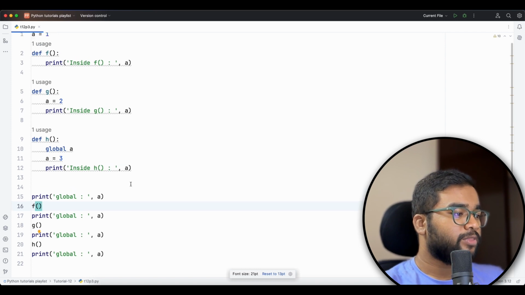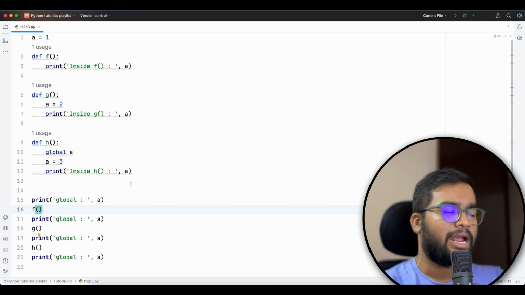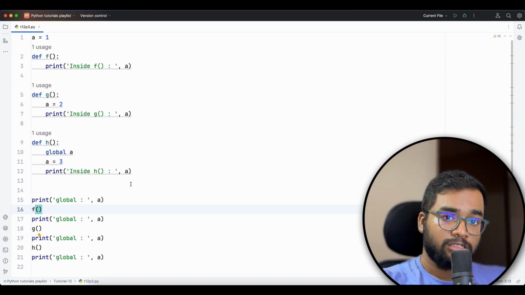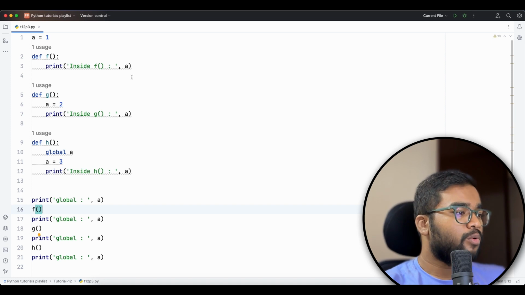Pause the video and write down in the comment section what will be the output, or if you want, write it on your own paper also, that's not a problem. Pause the video and write the output, and then when I run it and explain, make sure you check where you are making the mistake. Okay, first of all, what will be the output?